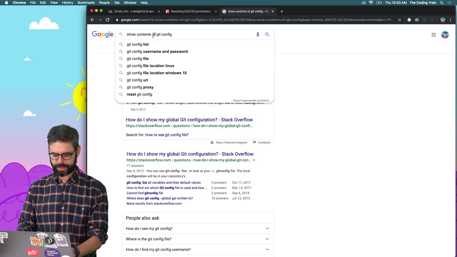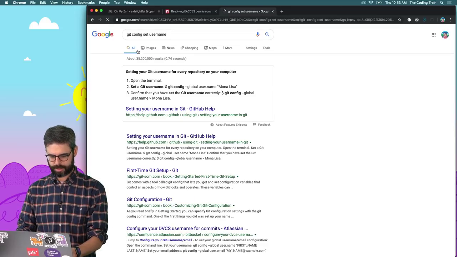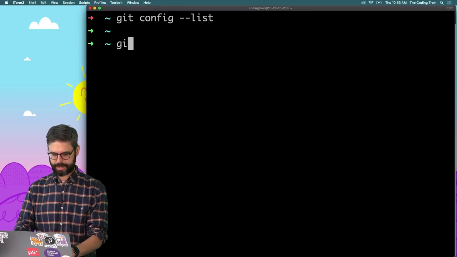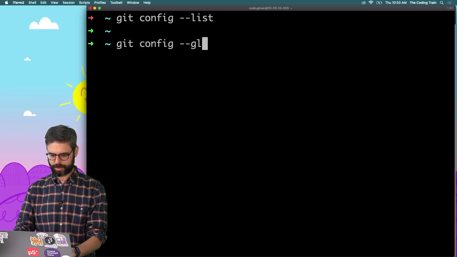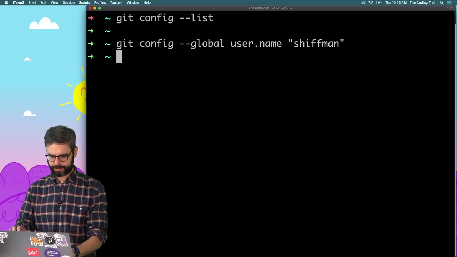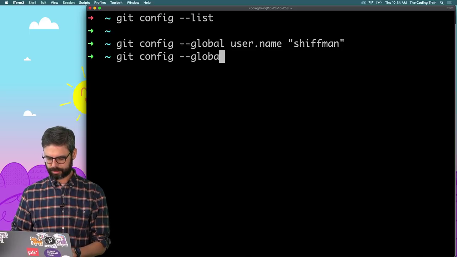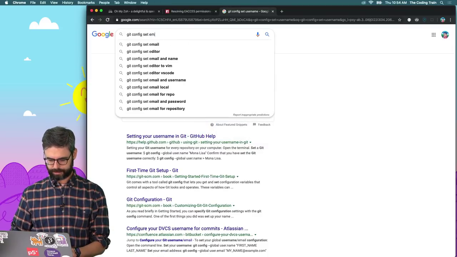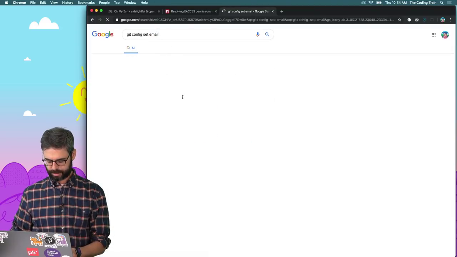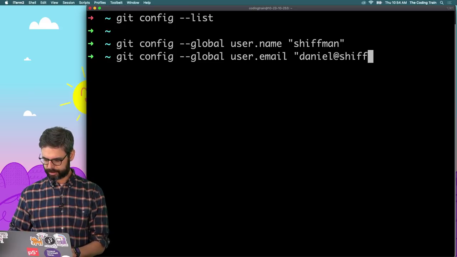And so to do that, I can say git config --global user.name Schiffman. Git config --global. Is it like email? What is it? Git email, what is it? User.email. Pretty sure this is the one that I use.